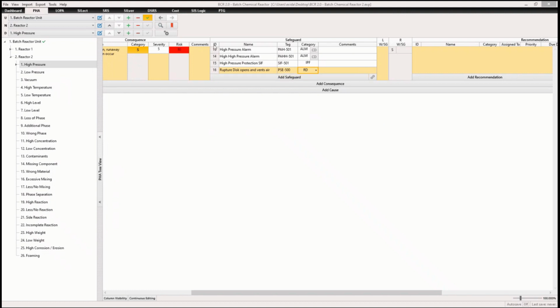You'll see each safeguard has an ID, and that is because, again, the tool is able to keep track of each individual one as it moves through the life cycle. So if I assign this SIF to another cause-consequence pair, and it ends up in my LOPA, it will know that that's the same SIF, and when it comes to defining integrity requirements, it will be able to present the worst-case scenario to make sure that it is designed for all of the scenarios that it's a part of.